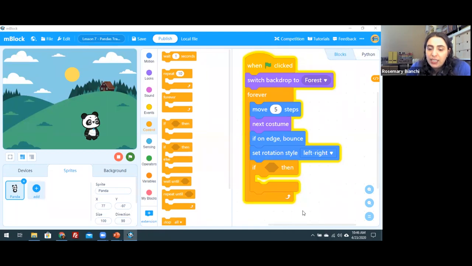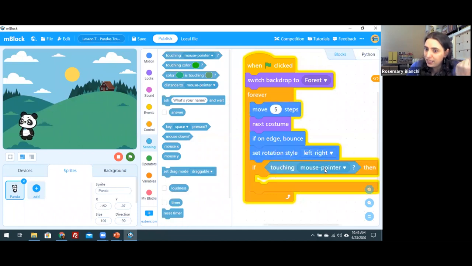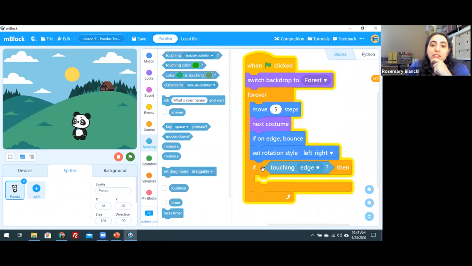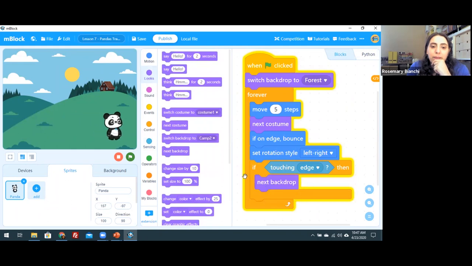So if Panda is touching the edge, great job. If Panda is touching, and we did not do edge in our lesson, we did mouse pointer, but edge is the other one. So if touching edge, then we can say next backdrop. Okay?